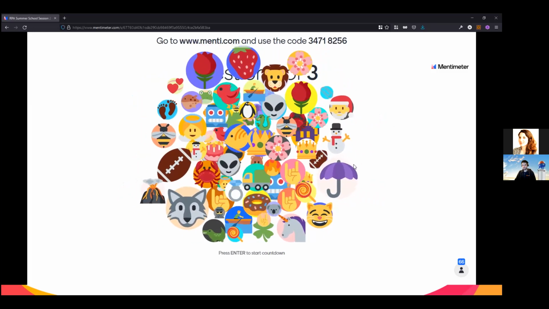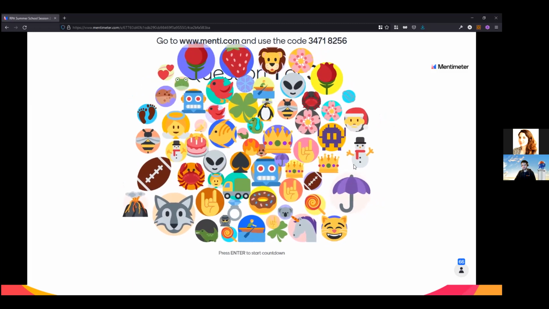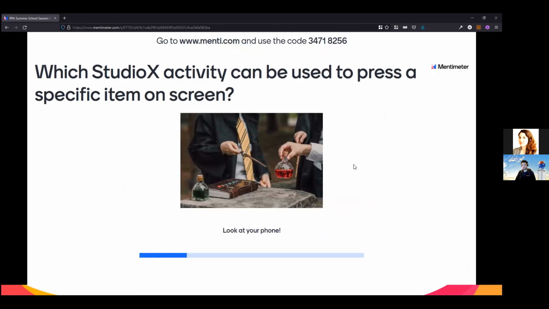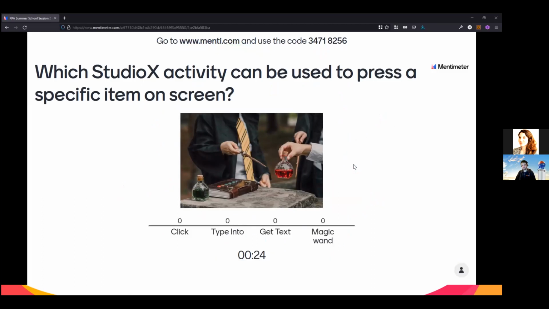So guys, pay attention and answer fast because the faster you answer in Menti, the more points you get, yes? So which StudioX activity can be used to press a specific item on screen? Click, type into, get text, magic wand.